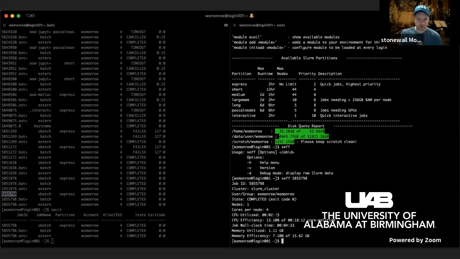And then I only utilized 2 minutes of that core time. I also only used 1 gigabyte of memory, even though I requested 16 gigs of memory. So my memory efficiency was 7%. I requested more than I needed.